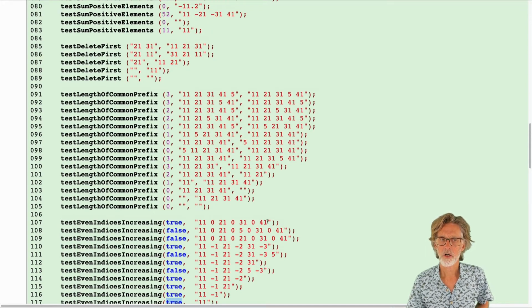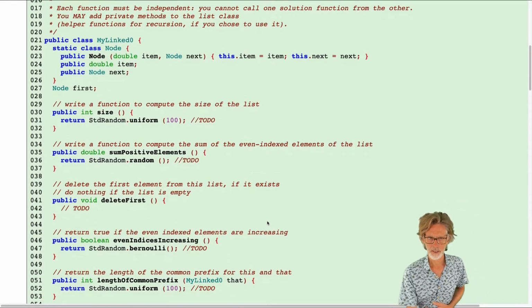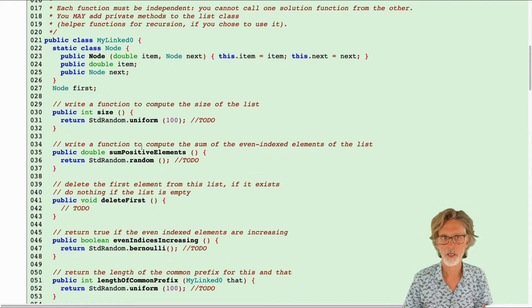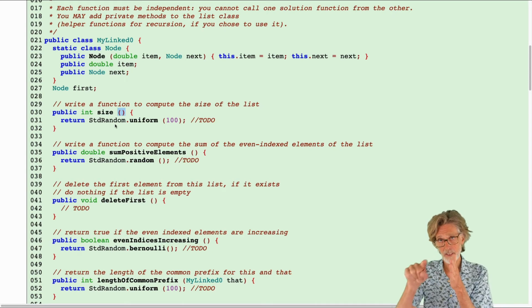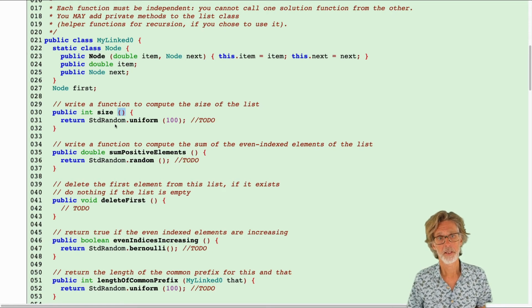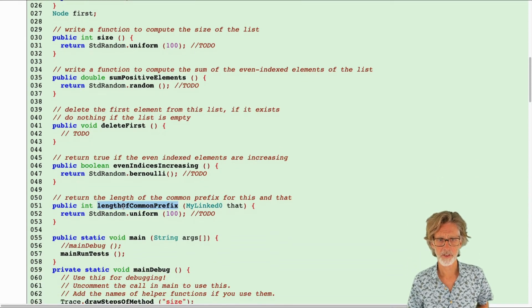So that's the homework problems you're set to do. They're all set in terms of a linked list. These are member functions of the list. So you're working on this list. So my size function here, note it takes no parameters. And that means that you're going to look at this first and then compute the size from there. And likewise for the rest of them. So the only one with a parameter is this length of common prefix, which I discussed before.